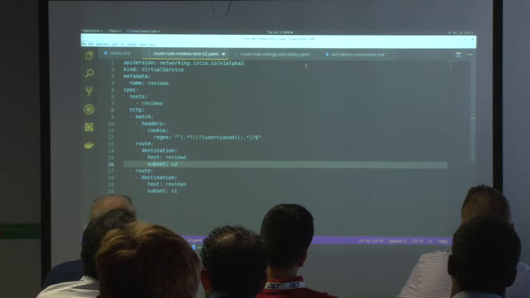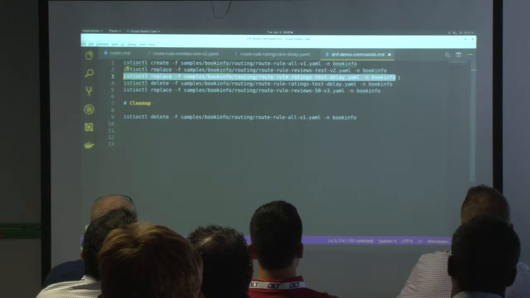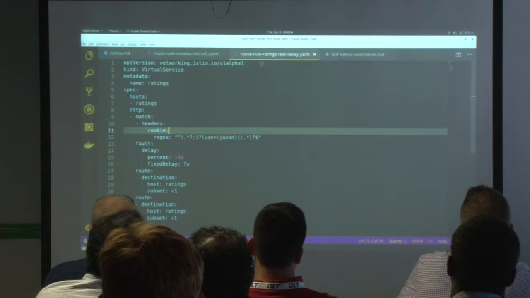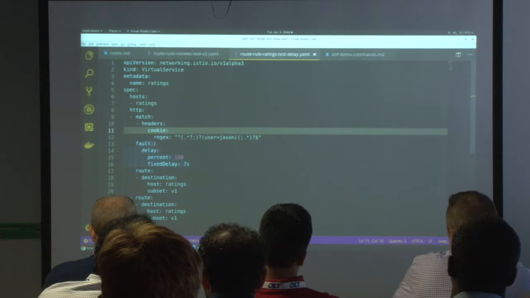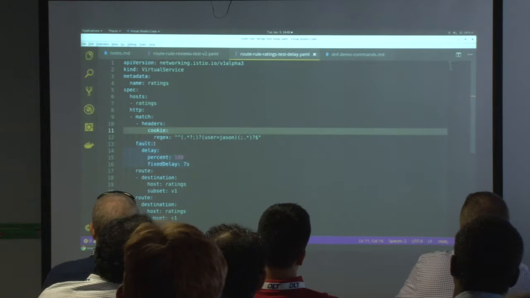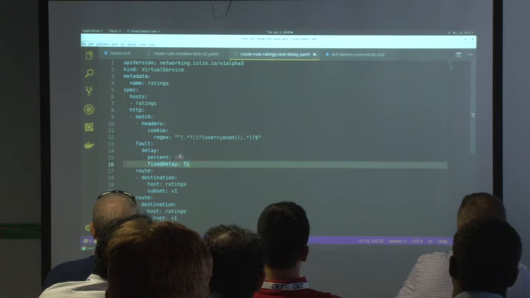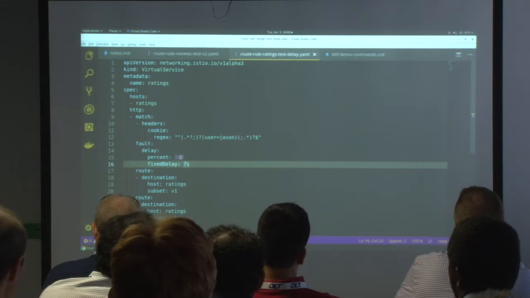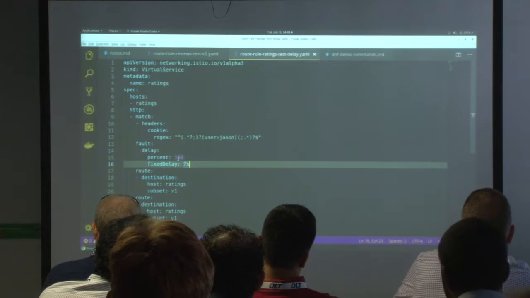I can also inject faults here. In this case, I will inject a 7-second delay, and I'm still going to send JSON to version 2, but I'm going to inject a 7-second delay here. So for 100% of my requests, they'll get a 7-second delay back to the rating service. We'll see how that behaves.